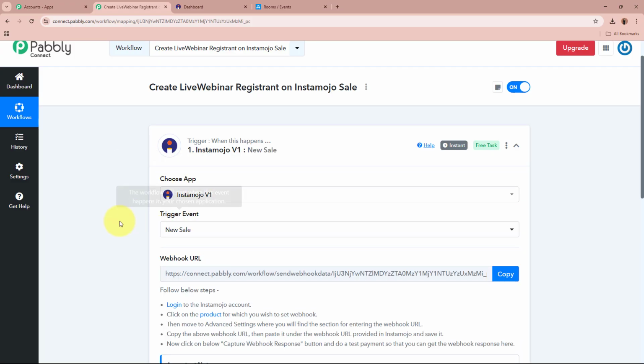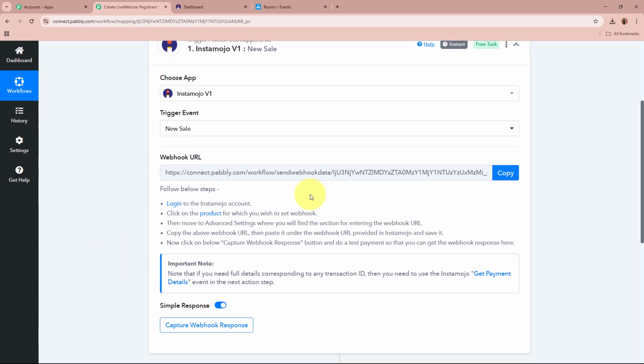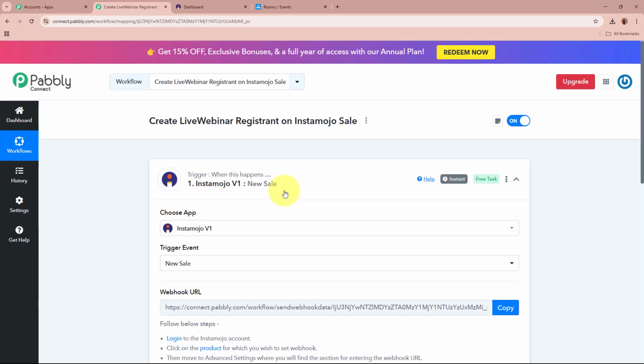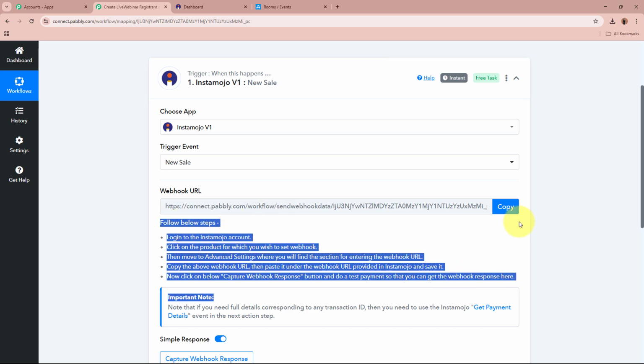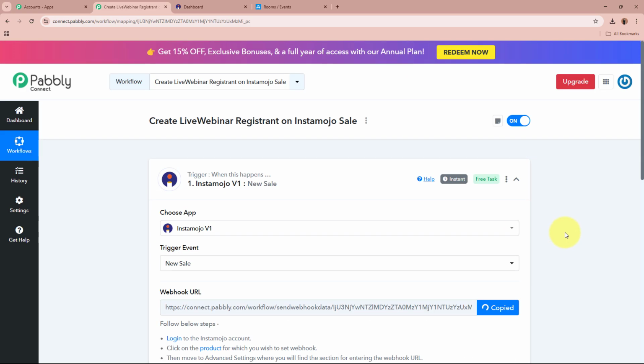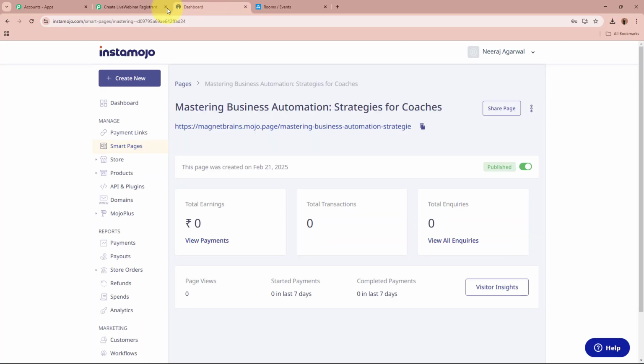After selecting the trigger application and the event, you can see that Pabbly Connect has provided us with a webhook URL. Now using this unique webhook URL, we are going to build the connection between Instamojo and Pabbly Connect by following the steps given here below in the help desk. So firstly, I'm going to copy this URL from here. After copying the URL, log into your Instamojo account that you want to connect to Pabbly Connect.